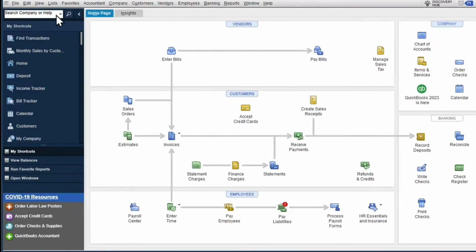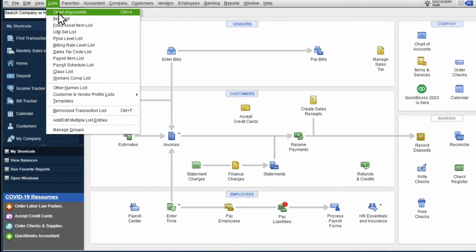So I'm going to open up my QuickBooks. The first thing you're going to want to do is set up your credit card. So this is if you've never entered your credit card before. What do you do first?